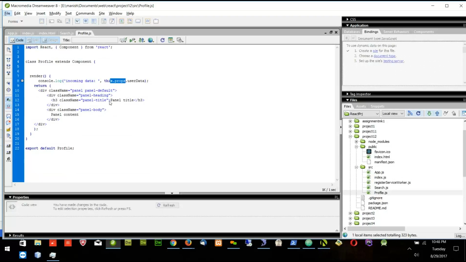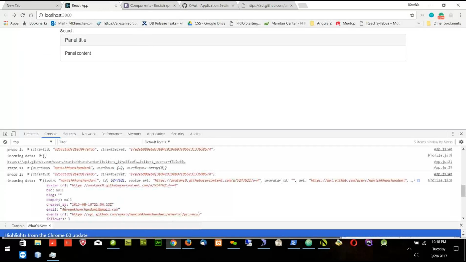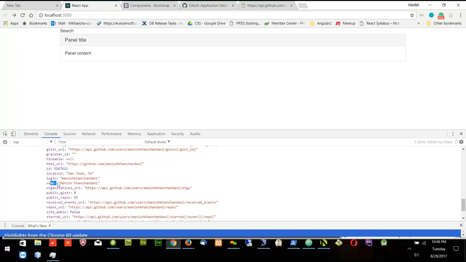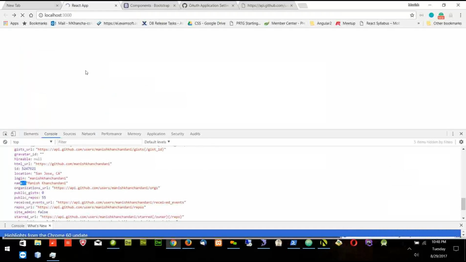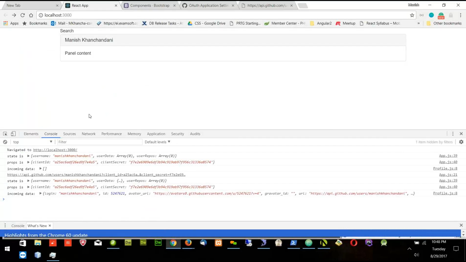Now let's see what is coming in the incoming data. So I have the name also. So maybe I can show this name in the title here. To show the name, I will say this dot props dot user data dot name. What is coming? Okay, cool, your name. It's coming here like this.